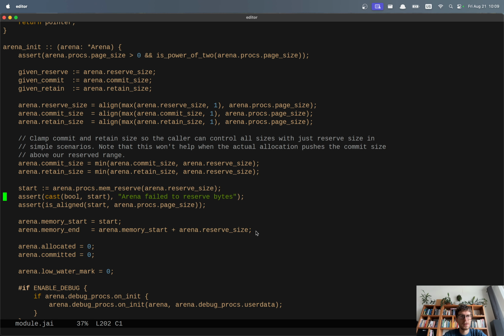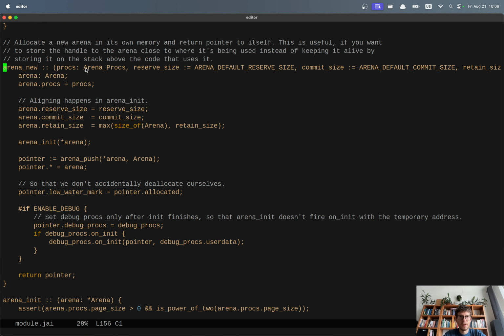But very often you want to put the arena itself in its own memory. So it already has a stable pointer, and then you just pass the pointer around, and the arena is alive as long as you don't deinit it. But there's just a little bit of trickery there. Okay.